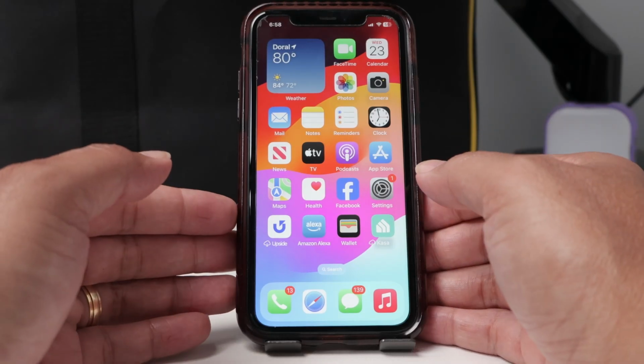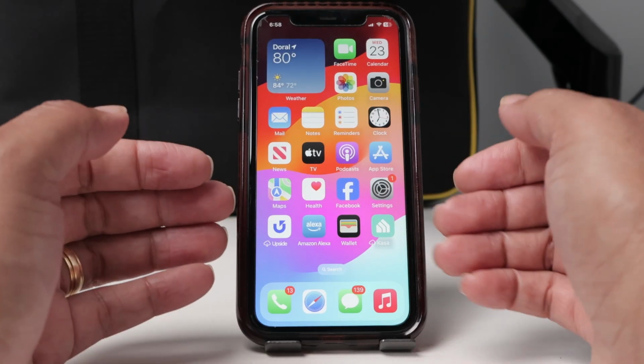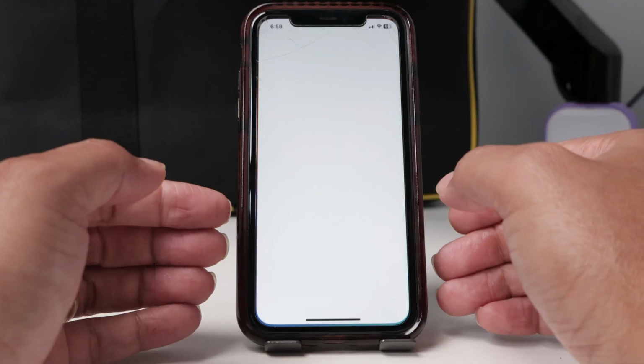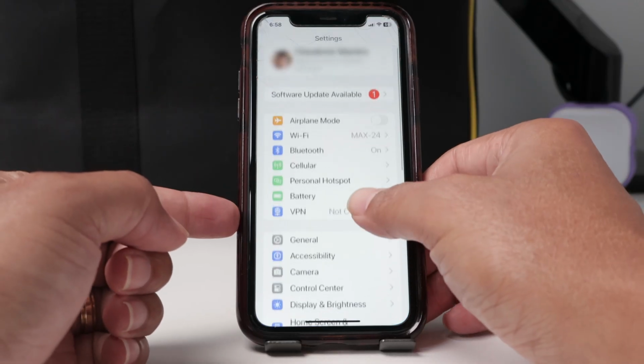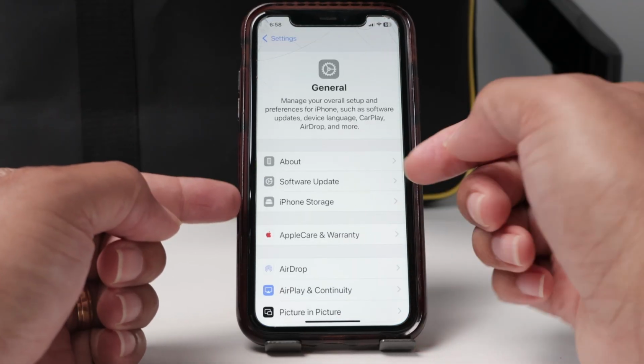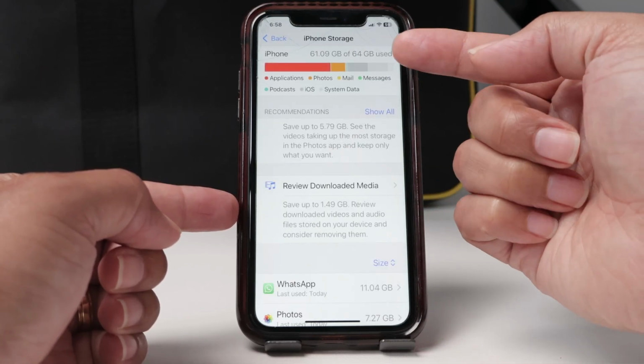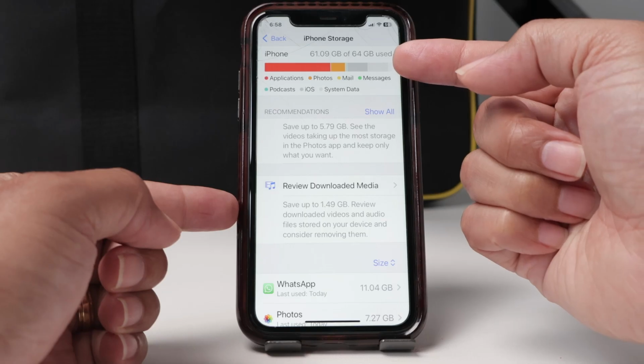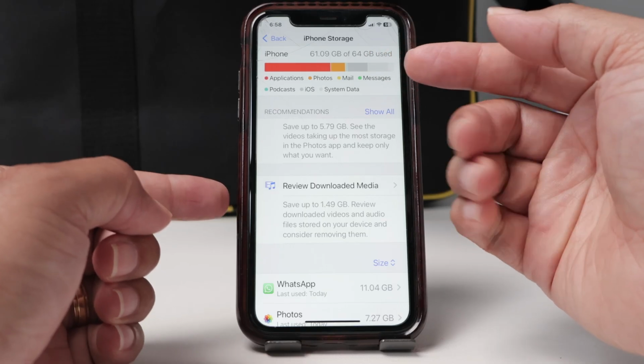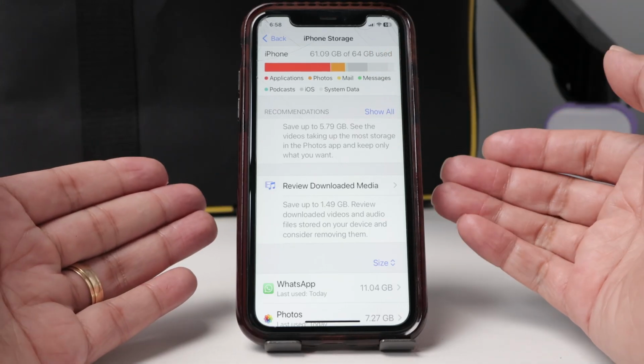Hey guys, let's take a look at how to free space on iPhone. Here, basically, you can go to settings and check the space on general. So click on general and iPhone storage, right? As you can see here, I'm using 61 gigabytes of 64. So it's a lot. It's almost no space available there.